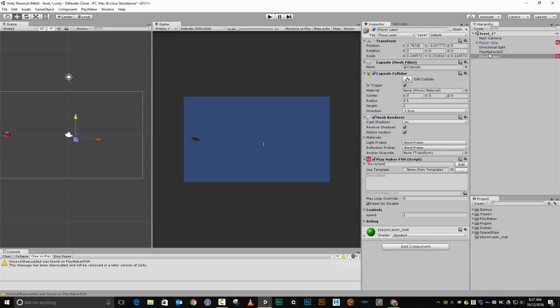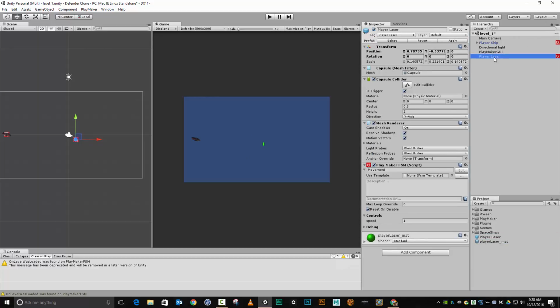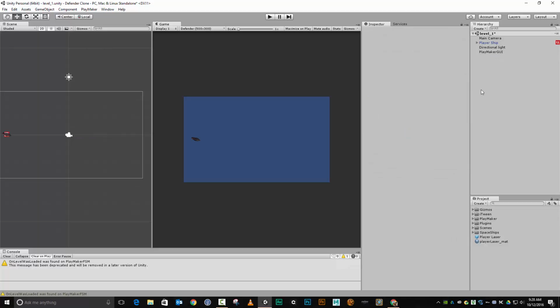Alright, so next up is I'm going to create a prefab out of this. To make a prefab, you take your laser, you drag it down here, and now you have a prefab, which means I can get rid of this in my scene. Whenever we create an object in game, which is called instantiate an object, we can only instantiate objects that are prefabs, so they have to be down here in our project.